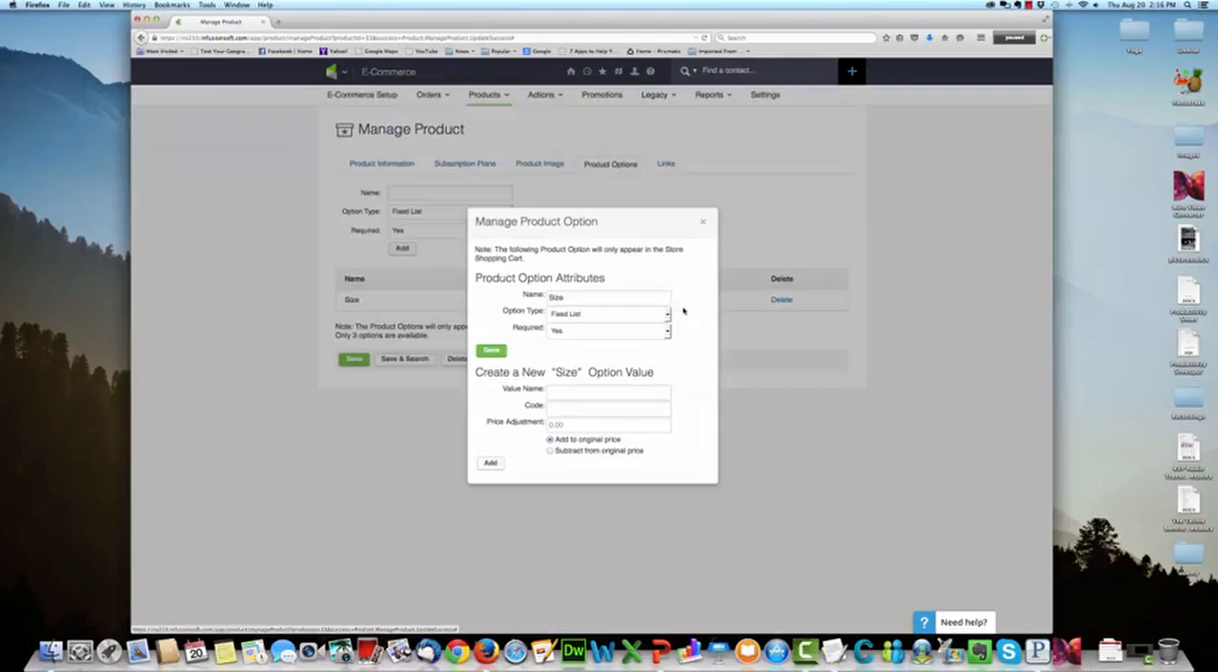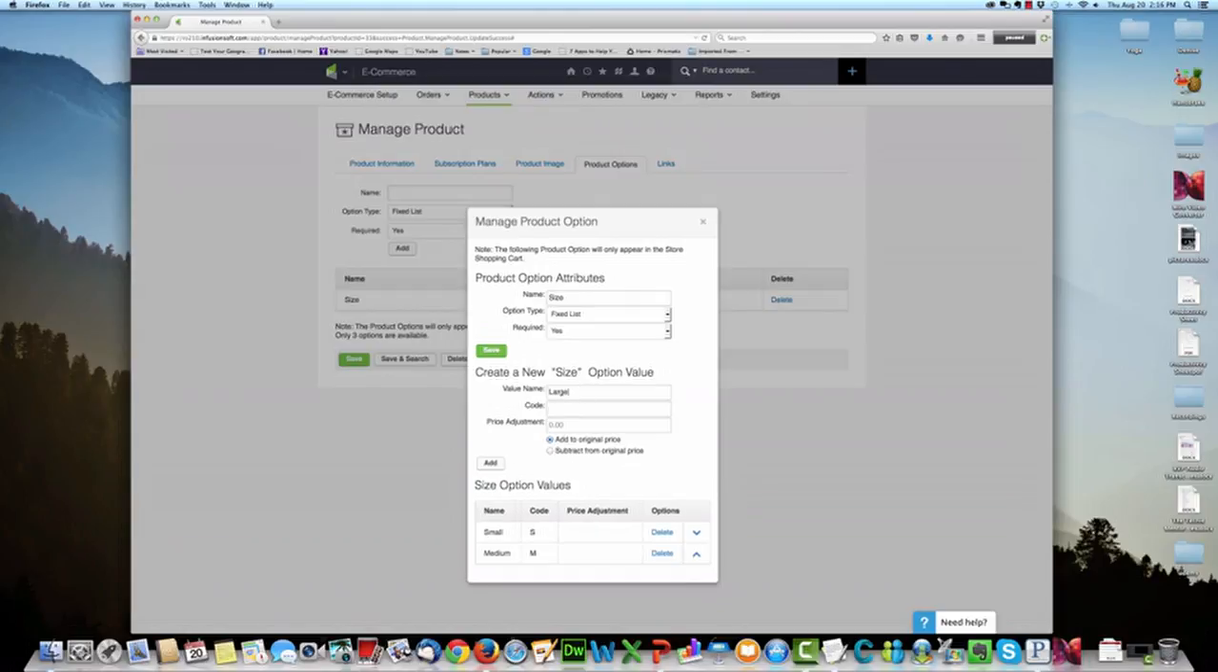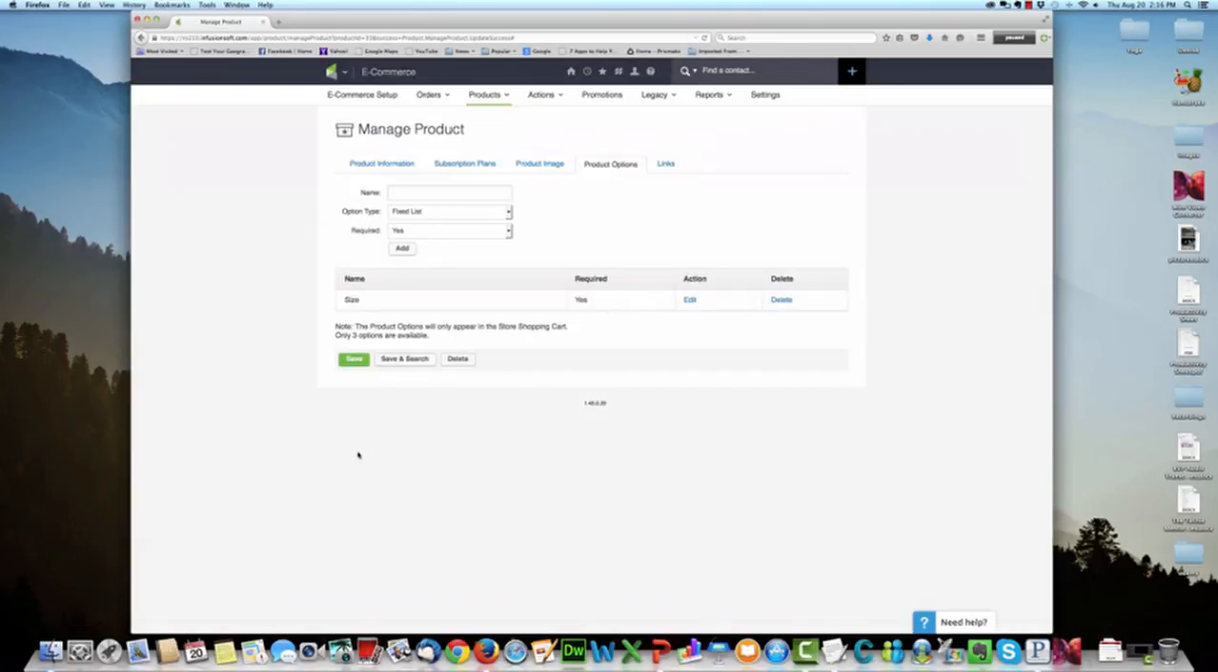Now let me edit it. So now I want to go in and do the size. So I can say the value name is small, and I can do S, and I can add. And then I can do medium and M, and I can do add, and I can do large. Do you understand what I'm doing here? I'm giving you the option for the sizes of your t-shirt. And then I can go in and add another one.